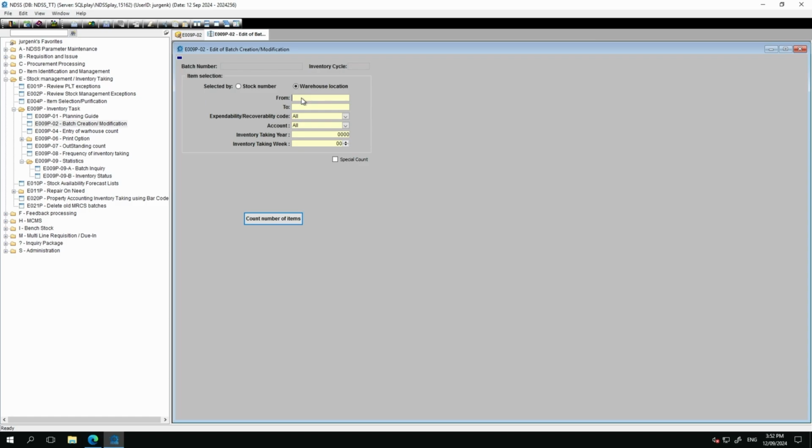So I will start with the location 01 Alpha 01 Bravo 03, and I would like to finish this batch with 02 Bravo 02 Alpha 01. All the expendability codes, I can make a differentiation if I want. All the different accounts, so account Bravo, Delta, account 1. All the accounts can be selected for the inventory batches.